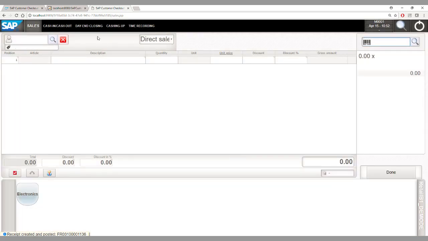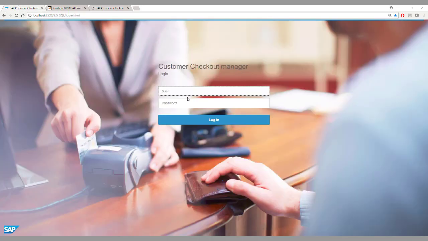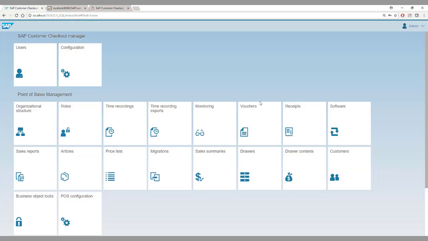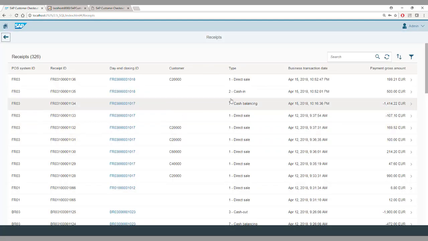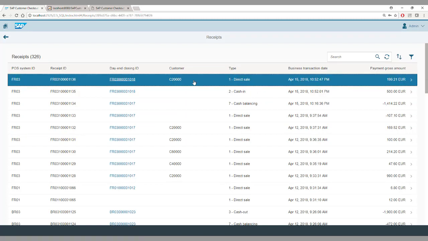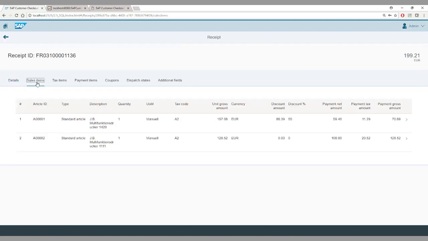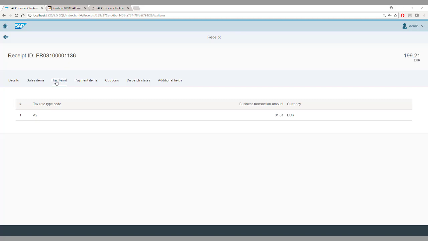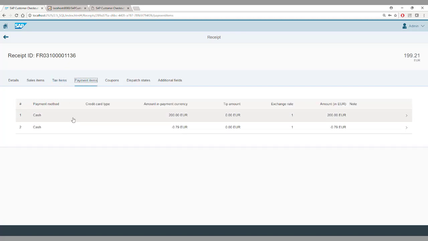Now I will switch to SAP Customer Checkout Manager to show you that this transaction is posted in the SAP Customer Checkout Manager, and then I will also show you the same transaction in SAP Business One. In Customer Checkout Manager, I will go in the receipt tile and here I will go in details of the first transaction which was just posted by me. And here then I can see what are the two sales items that I have sold, what was the tax on the sales item, how the payment was made, and all other details of this transaction.